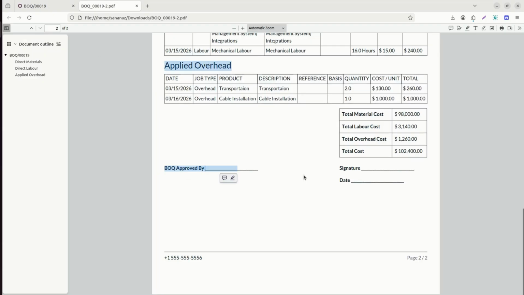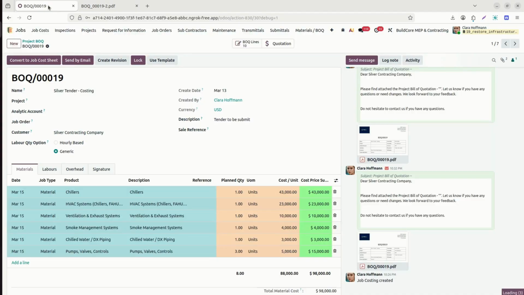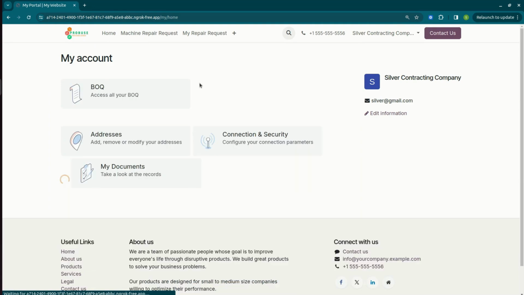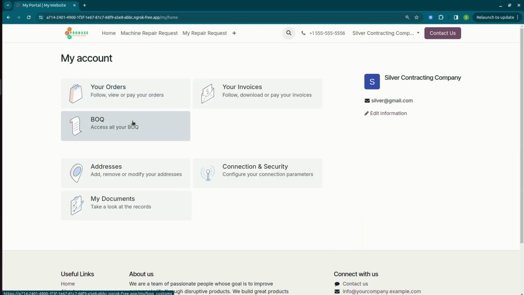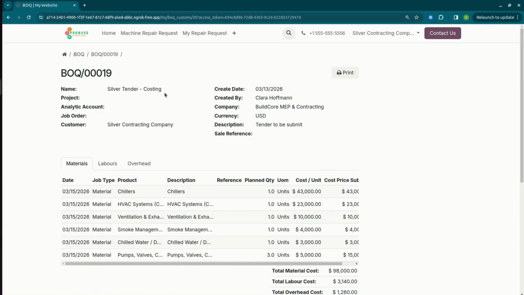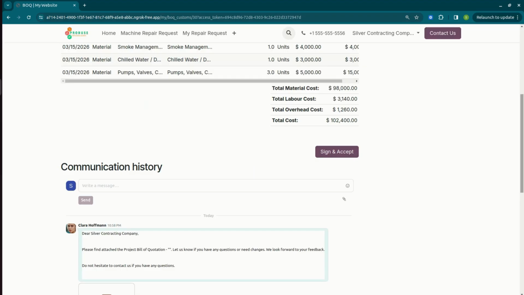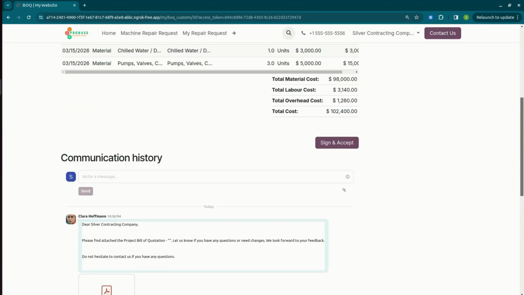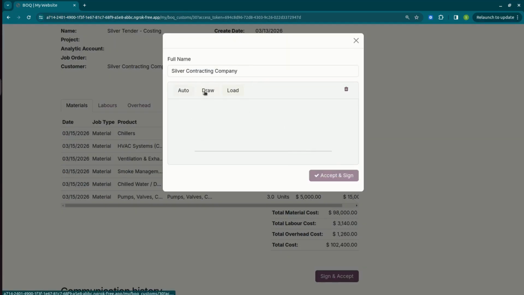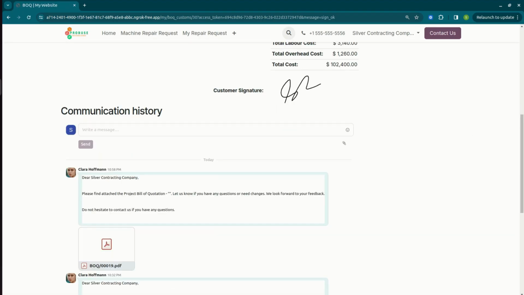Now, if you have the customer portal access, like here I have the customer portal access, under My Account we have BOQ orders available, the BOQ which is already created for this customer. The chatter option is available as well. They can sign and accept from the portal itself. So here the customer can sign and accept, and this signature is already saved on the backend.